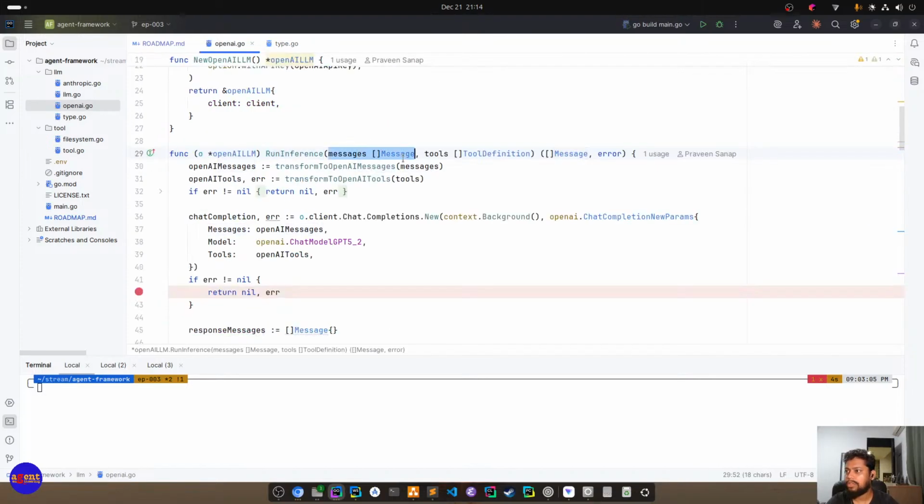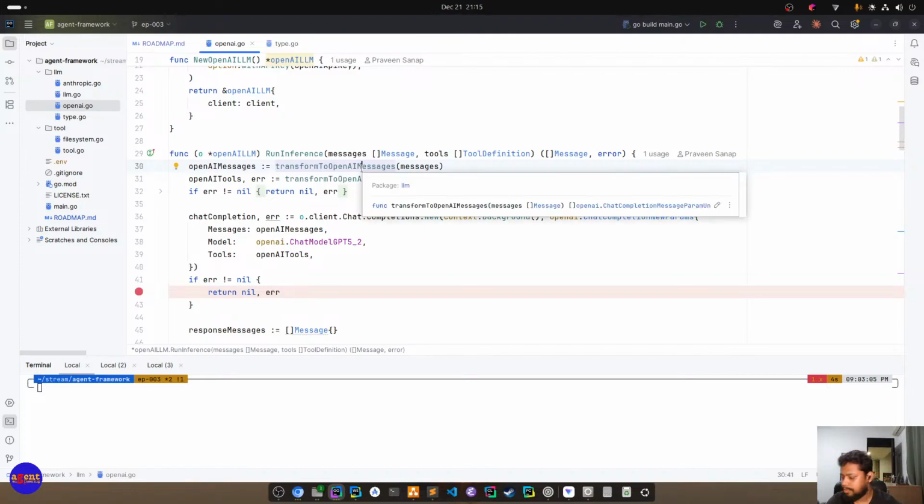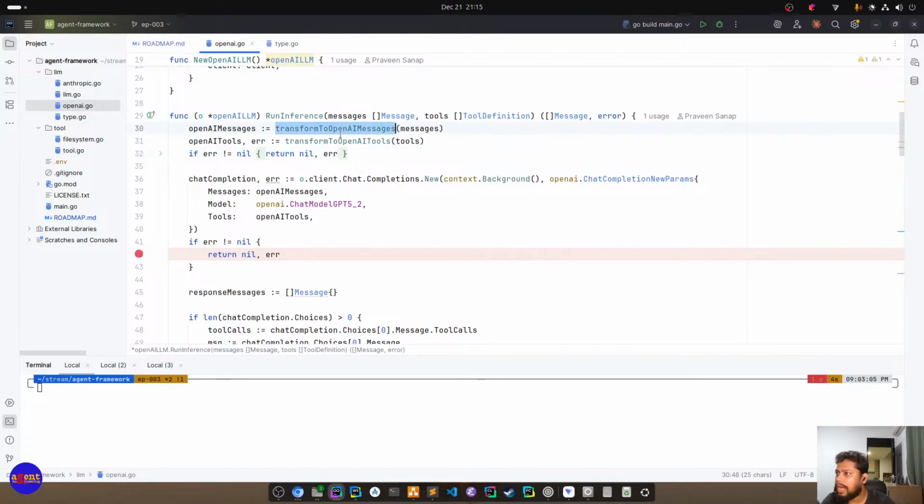And we run inference on messages and tool definitions, and it will return back messages. So this is the kind of interface we have created for ourselves, and we abstract out the ChatGPT and Anthropic related stuff. Wow, we're already 15 minutes in. Okay, cool. So this is where we are.